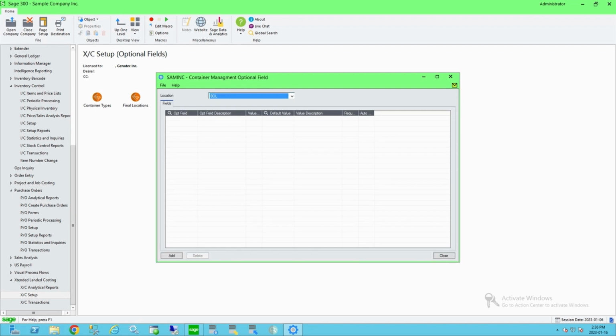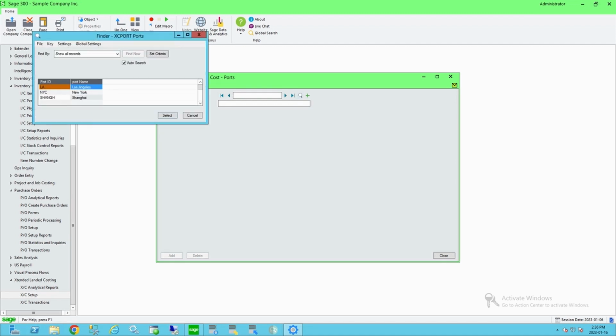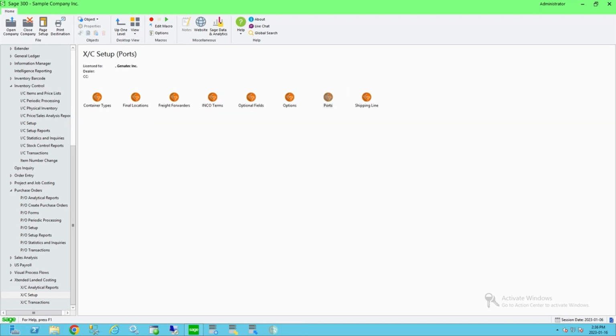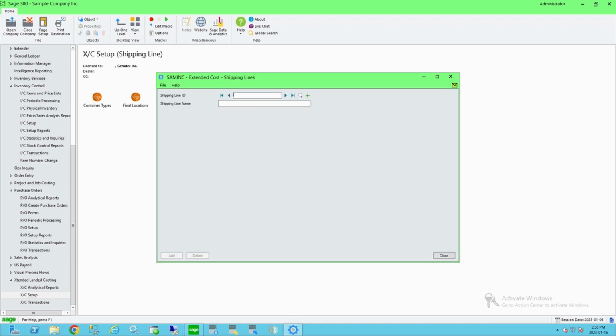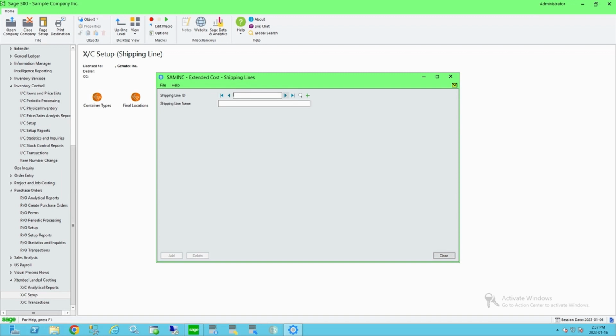Optional fields have been added to every level of every screen that we've done. So bill of ladings can have additional fields over and above the ones that we've introduced. Same thing with containers, additional cost details, and jobs. Ports allows someone to define the common ports that are being used within a company. And we'll see where all of these values are used in the screens that will follow. Shipping lines is the final one. Examples, CMA and Maersk as examples.